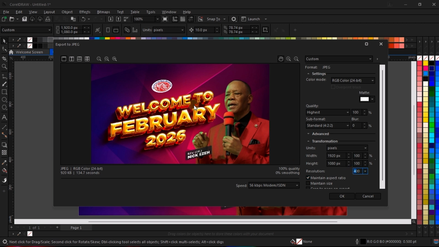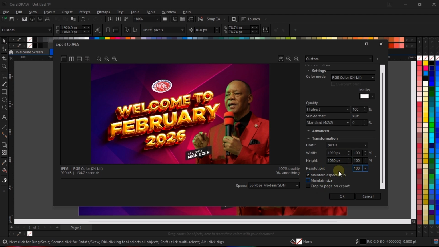And this image is going to be blurry. I'm going to put 100. Look at resolution. Where you have resolution, have you seen? Maintain every other thing, but look at where you have resolution. I'm going to put 100. Select and type 100. Have you seen?